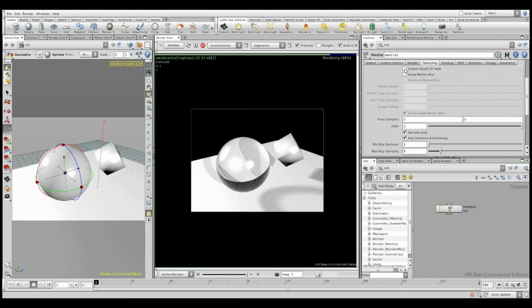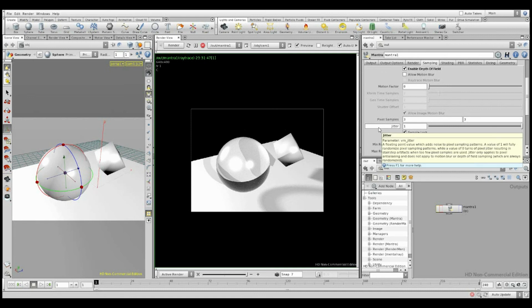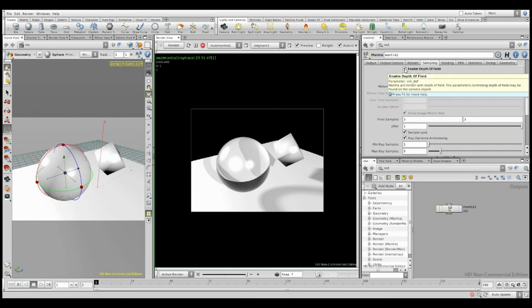Here also we can find the enable depth of field, so Mantra can render it immediately with depth of field. However, it's not the proper way to do it, because if you decide to change the depth of field, you can't do it. So the best way to render is a zdepth pass and do it in compose later. I will show you how to render with passes, but just for now let's turn this off.